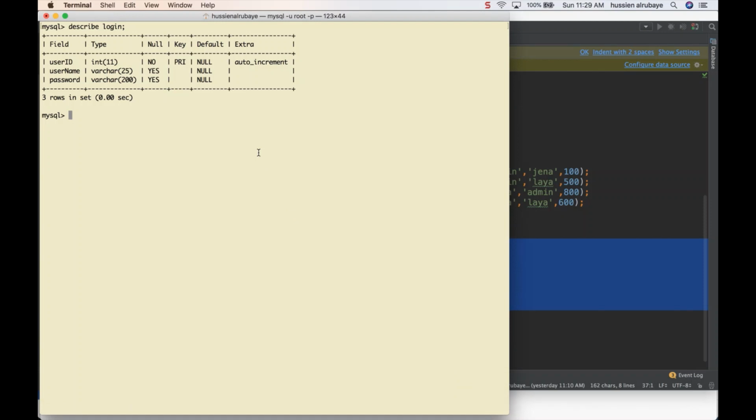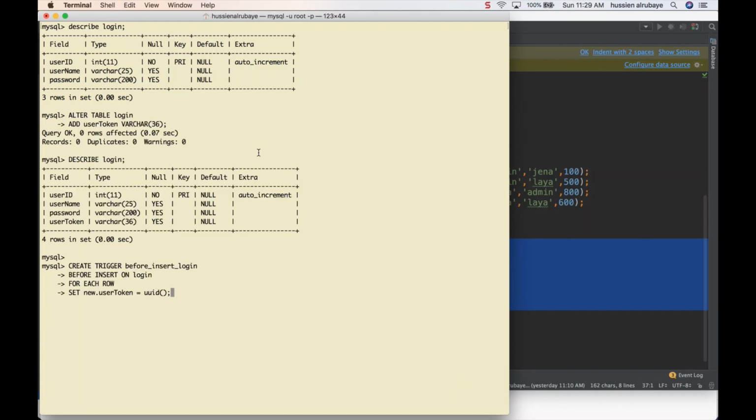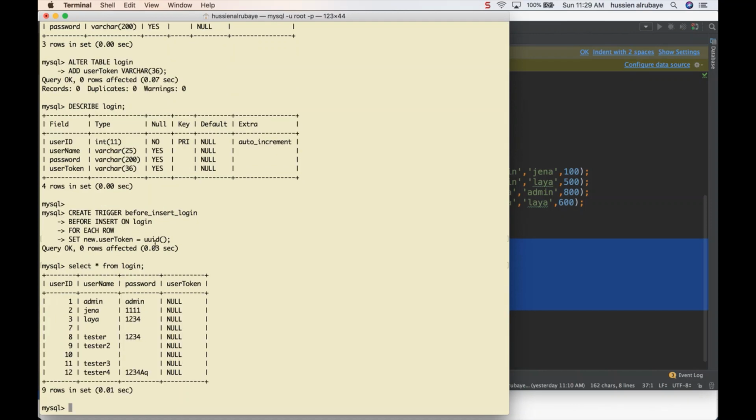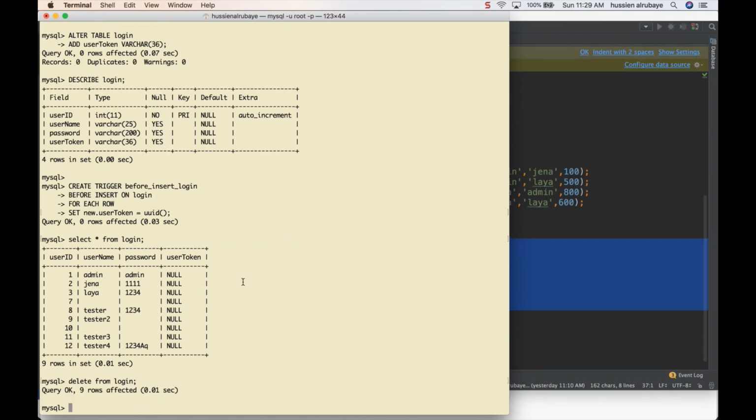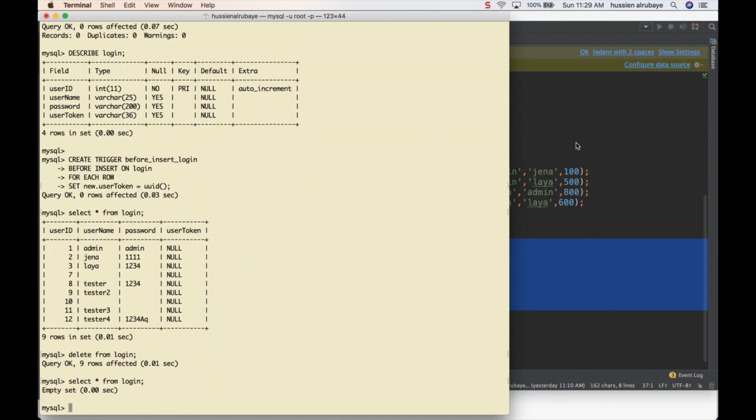So if I just try to create it, click enter, you see I have this information: username, password, user token. Now if I say select star from login, I would see all the users have a null. What I need to do is delete from login. I need to delete all the users and regenerate them. Now if I select star from login, I have no users.